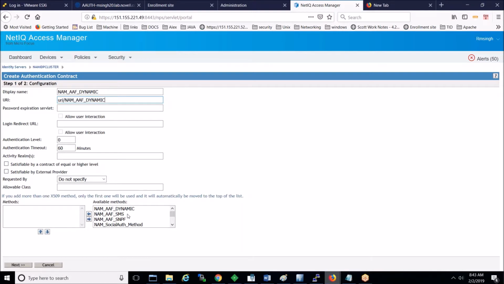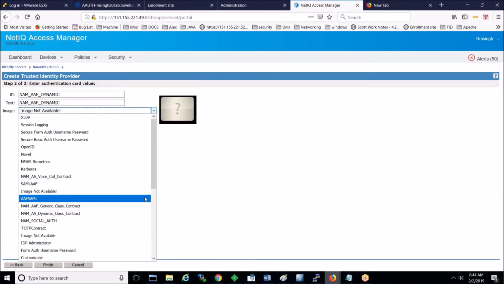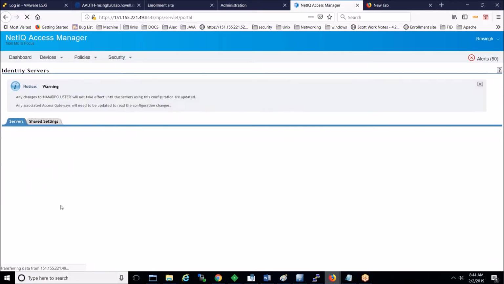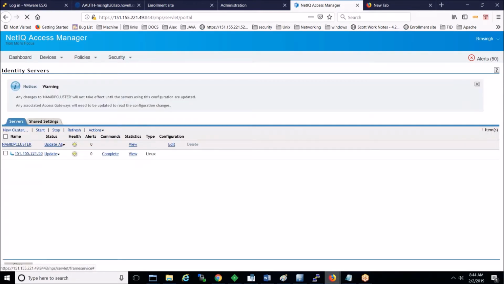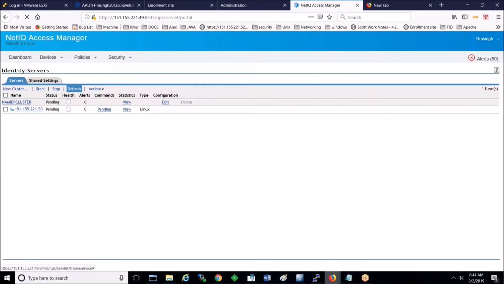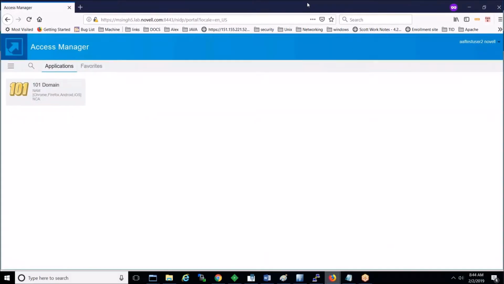In the contract, the first method will be the name secure name password form method, and the second will be this dynamic method. Click on next. Select one image, finish, and go and update the identity server. Once the update is done, you can test this.